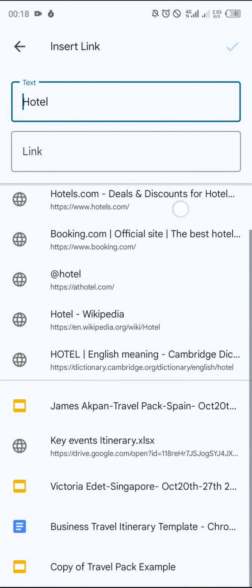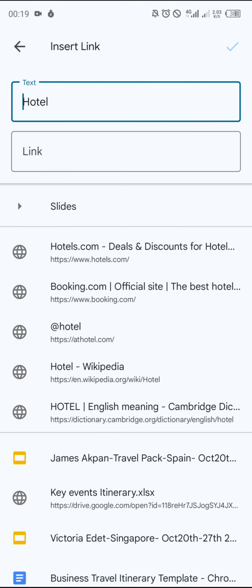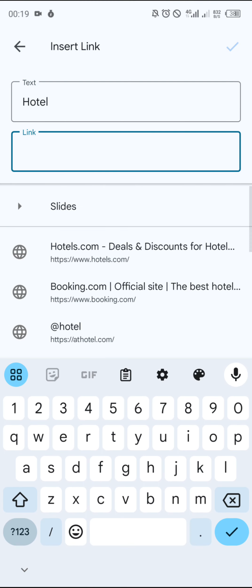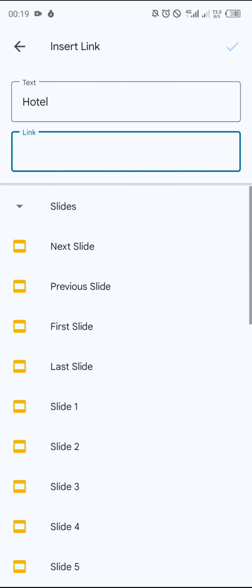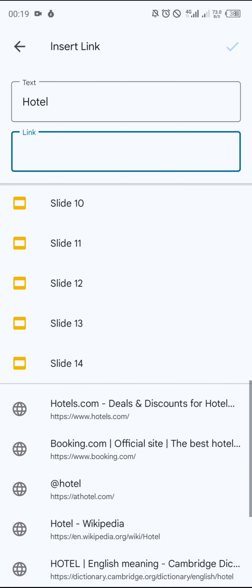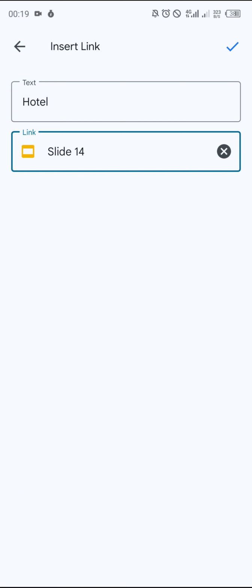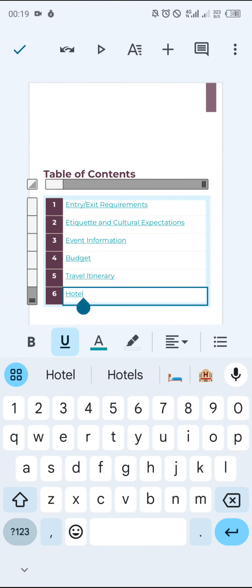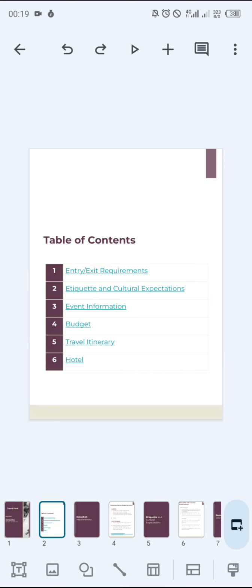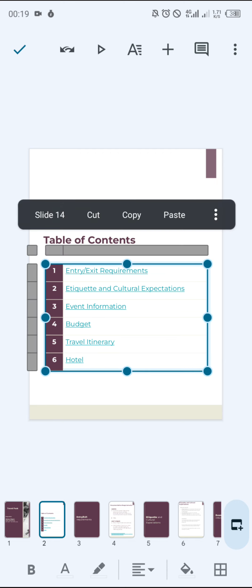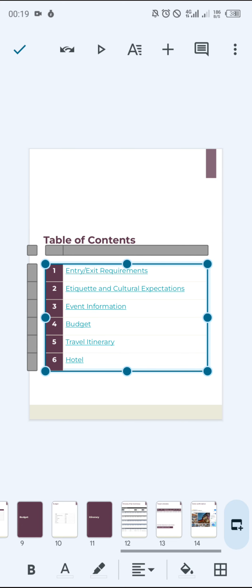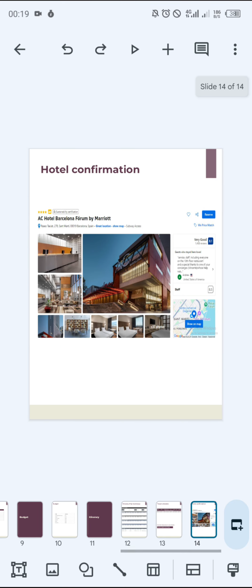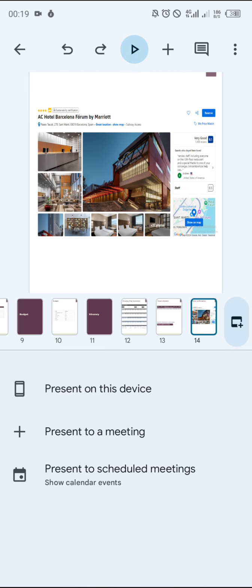When you click on link, you can see it's not here. Just come here and click on slides. Then it's slide 14, and you click on done. All right, you can see that it has changed by itself. So each time someone clicks on this hotel, it will take them to this place. But let's check it out.